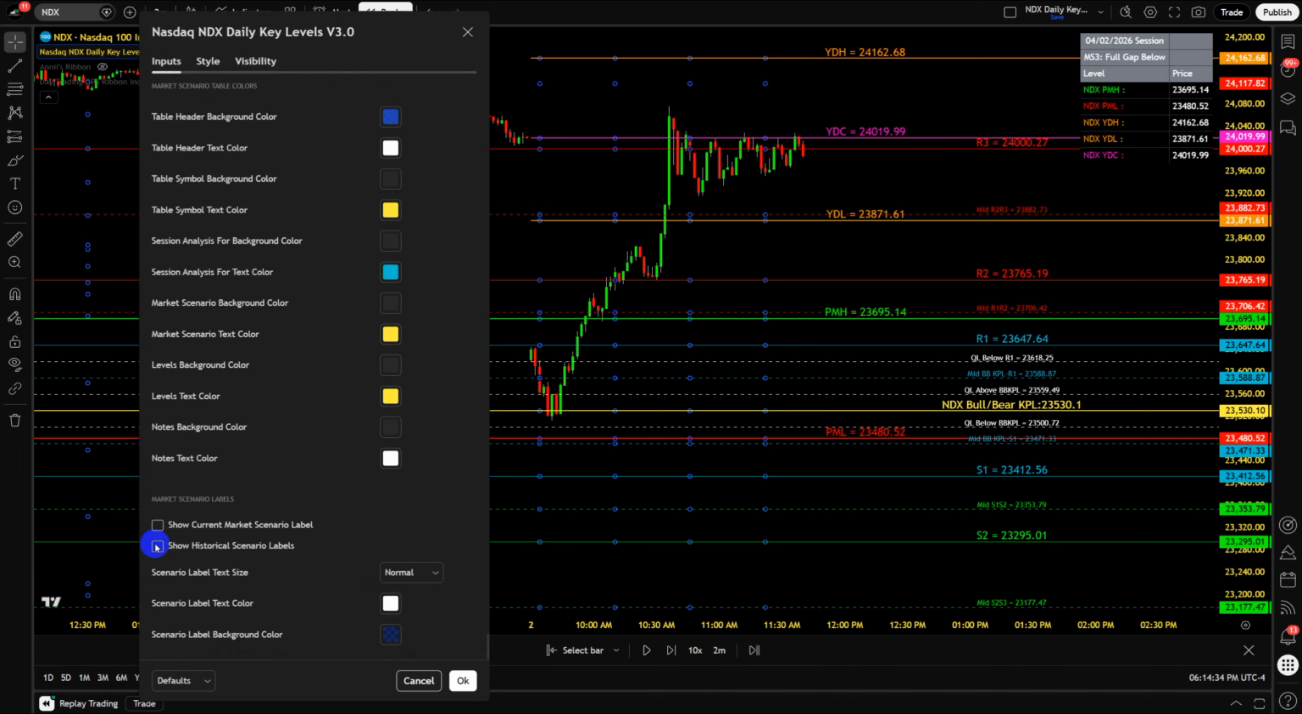Next, we have market scenario labels. So if you click on show current market scenario label, then you will see here on the current candle, you'll see a market scenario label. This is meant, for example, if you don't like having this table on the chart, but yet you do want to be notified of what the market scenario is without turning the market scenario analysis table on. Also, you have show historical market scenario labels. That comes in handy as part of the historical session tools, as you'll see later when we get to that particular section and go over that in more detail.